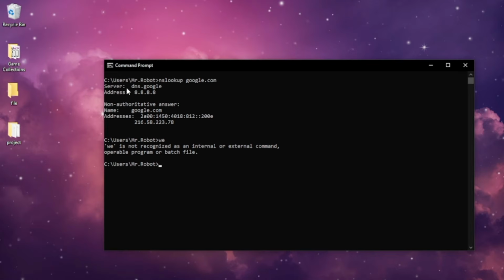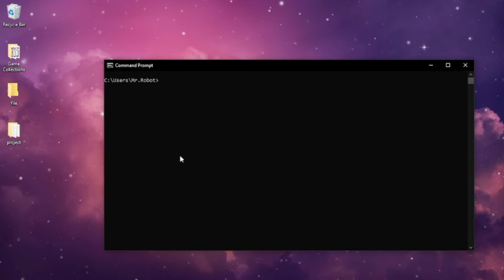Server. This is the DNS server your computer is asking. It could be your router, your ISP's DNS, or a public one like Google DNS 8.8.8.8. Address. This is the IP address of the DNS server itself. So nslookup is super helpful for troubleshooting internet issues. If a website isn't loading, you can check if DNS is the problem or if it's something else.